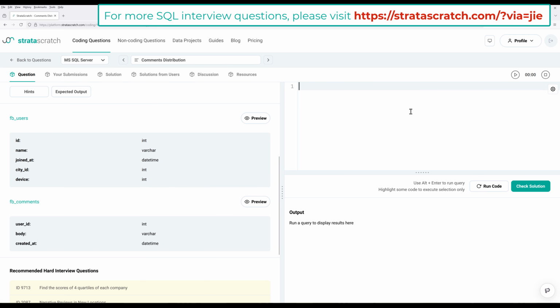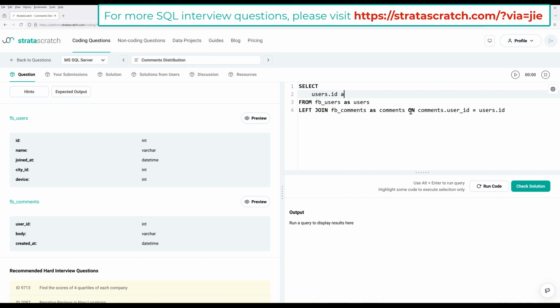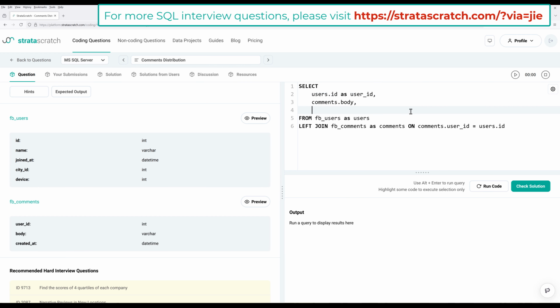To solve this problem, start by joining FB users and FB comments tables on user ID, first to return records from both tables. Then select the user ID, comment body, and comment created columns. After joining the tables, apply a filter to include only users who joined Facebook within a specified date range. In the where clause, filter the user's join date between January 1st, 2018 to January 31st, 2020.